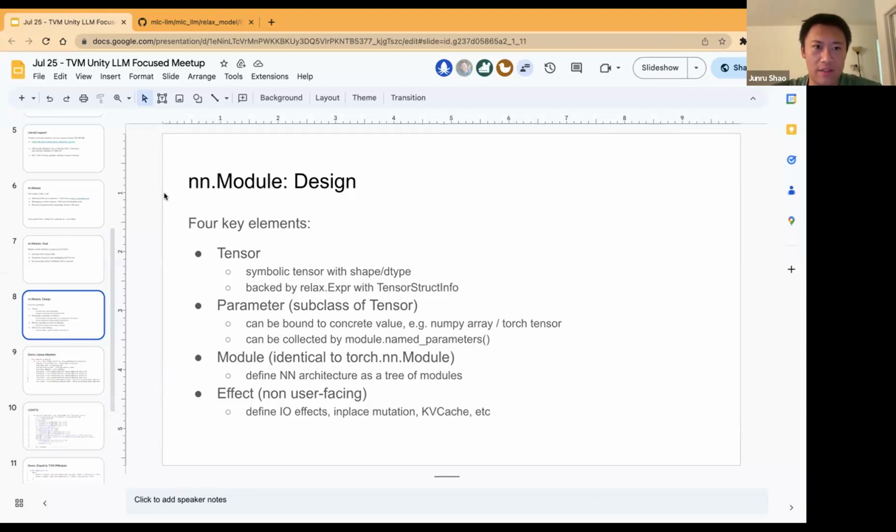Okay, so the design of this nn.module is that basically you only need to know what is a tensor, what is a parameter, and what is a module, and you can define your network yourself.